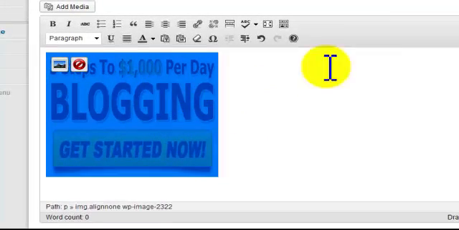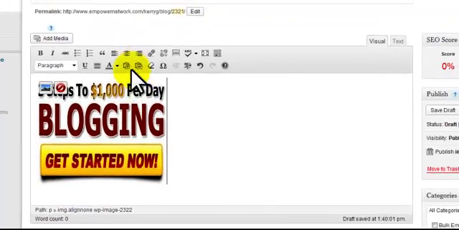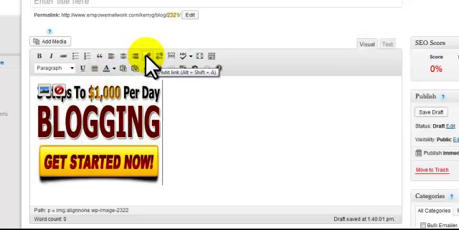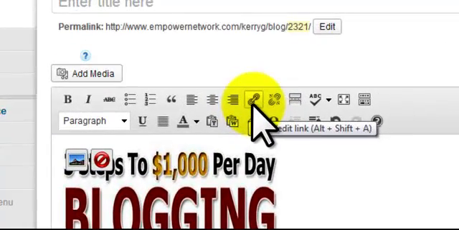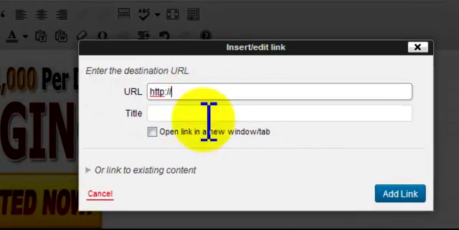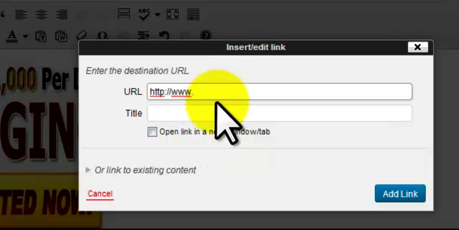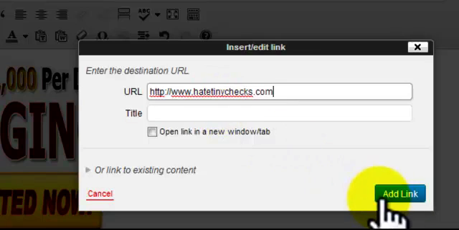So now it's the right size, but it's still not a hyperlink. There are two ways to hyperlink this picture. In the visual, remember, we're on visual, we're not on text yet, because we want to see what the image looks like. You click on this, which is the link chain, and it's going to give you this box. You type www. and whatever your website is for your business where they're trying to link to. In this case, I'll take them to HateTinyChecks.com, and you click on Add Link.